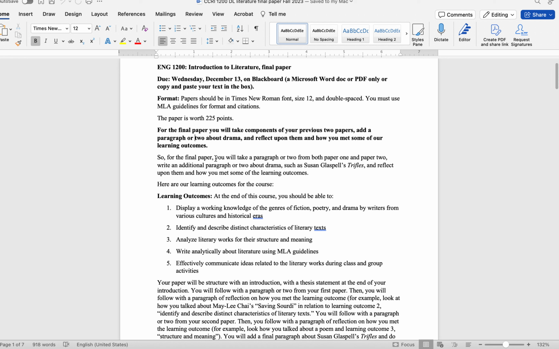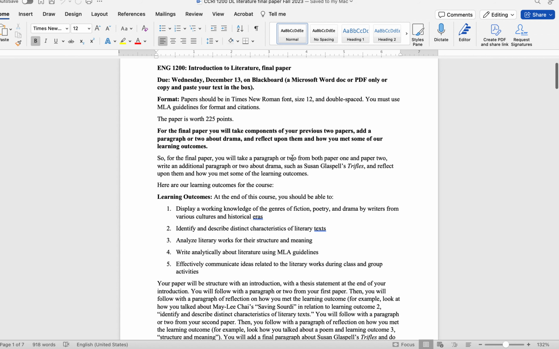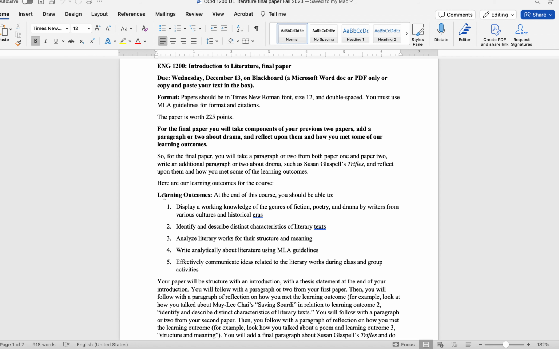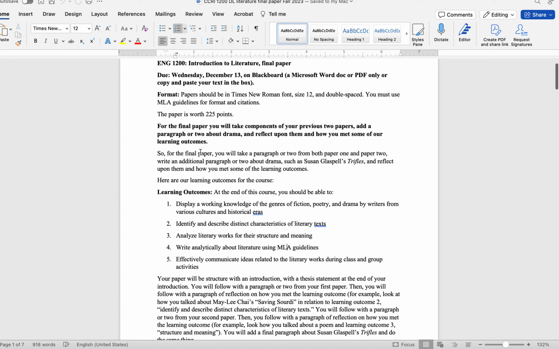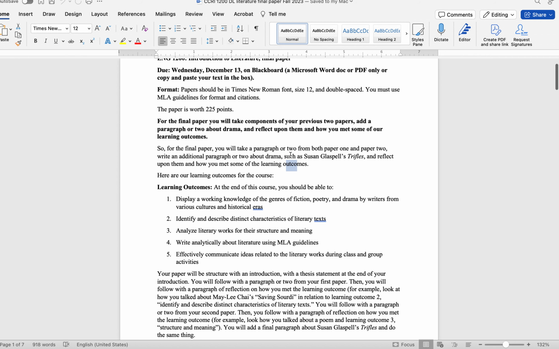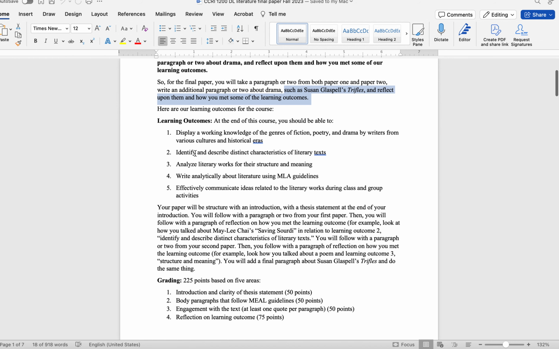So for the final paper, you will take a paragraph from your first paper. Say you wrote it on Saving Sortie, you will copy and paste a paragraph, and then you will reflect on that paragraph how you met one of our learning outcomes. You will do the same for paper 2, write a paragraph after that, a reflection, and then I want you to include a new paragraph on Glaspell's Trifles and reflect on how you met some of the learning outcomes on that. So here are the learning outcomes for the class.